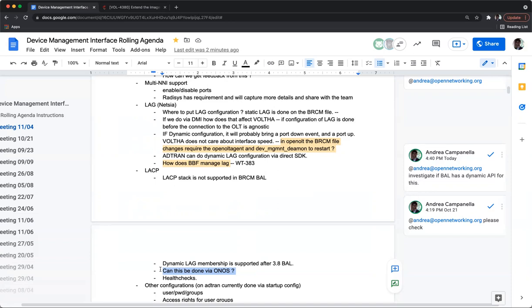Also, isn't this really a management packet? My question is, why does it have to go through the OpenOLT agent to Volta to ONOS? Why can it not go to the device manager itself?